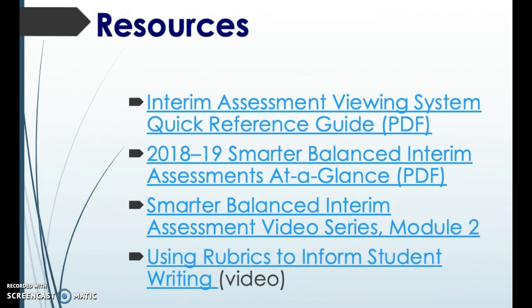So here are some resources that I have provided for you. This is a link to the Interim Assessment Quick Reference Guide for the viewing system. Our second link here is the at-a-glance documents that provide each interim assessment block available by grade level. This third one is a link to the Smarter Balanced Interim Assessment video series. Module 2 is specific to the viewing system. That's about a 10-minute video if you need further information.